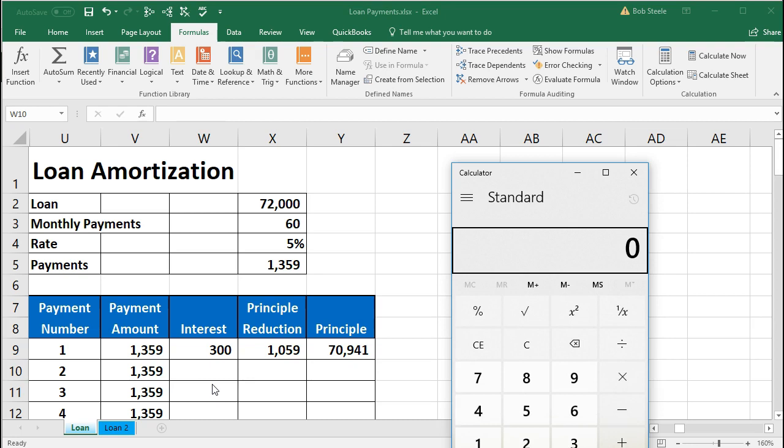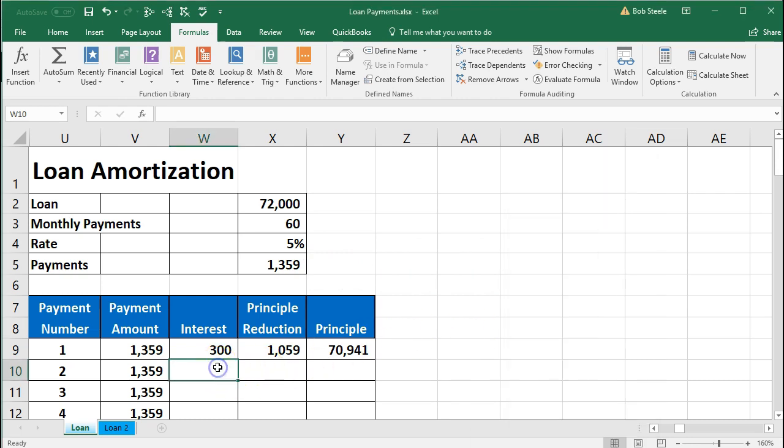The second month is going to be a little bit different, so we'll do this calculation again. We're going to say now we've only got $70,941. The principal has been reduced. Times 5%, 0.05, gives us interest for a year, but we only want a month, so we'll divide by 12. That gives us the 295.5. We're going to round when we do that calculation to the nearest dollar. So we're going to say it equals this amount times 5% divided by 12.